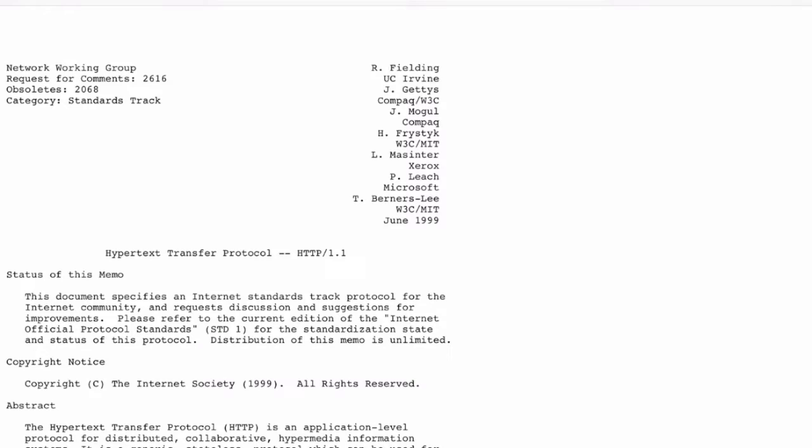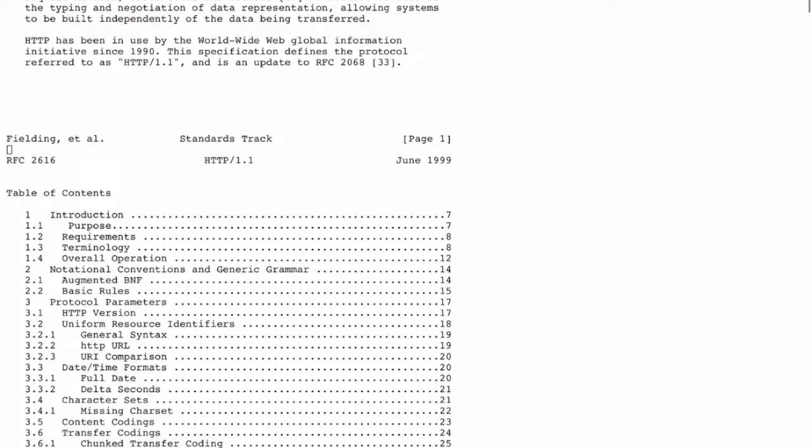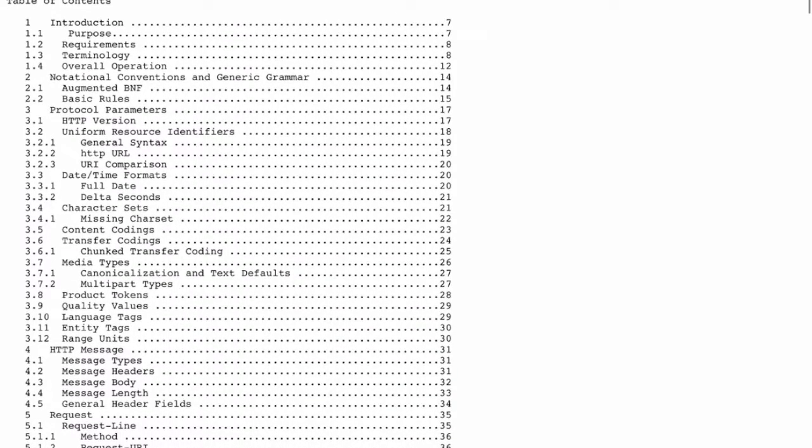And usually we say that T. Berners-Lee is the one who invented the web. So he's one of the scholars that defined and wrote this HTTP specification. You can see that it is a very long document. It defines everything that the HTTP client and HTTP server should align with.